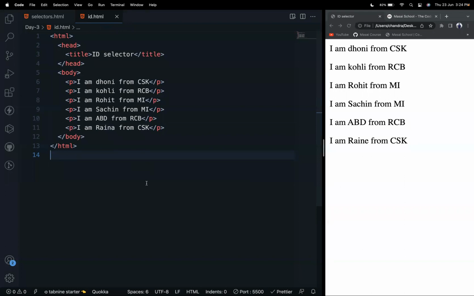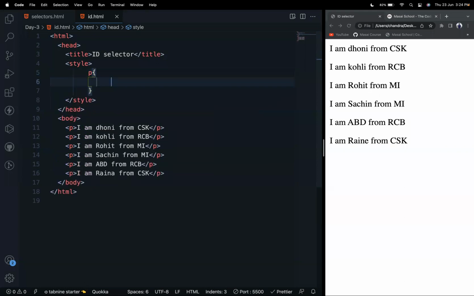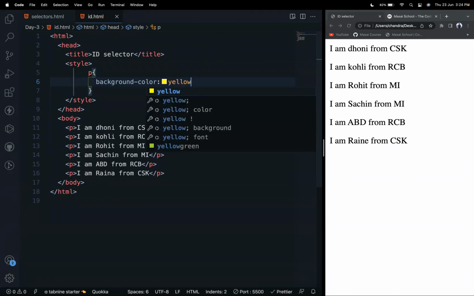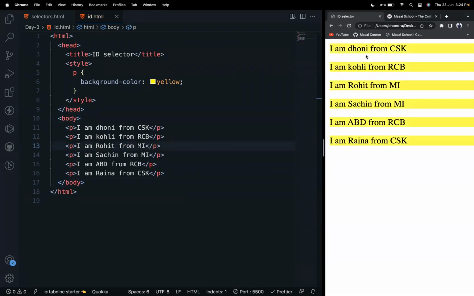Cool. So now I want to select only Dhoni. So how can I select only Dhoni now? I will make a style tag now. Can I use p tag directly? For Dhoni, I want to give some background as yellow color. If I write p tag and background color as yellow, will it apply for all the tags or only for Dhoni? It will apply for all the p tags, right? You will get background yellow for all the p tags. But here I want only for Dhoni. So what should I do?